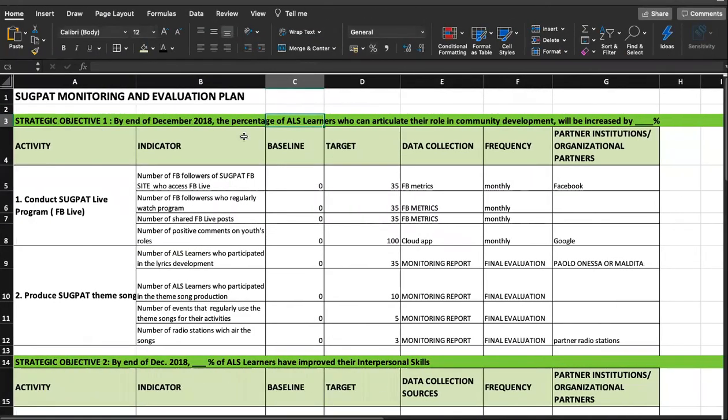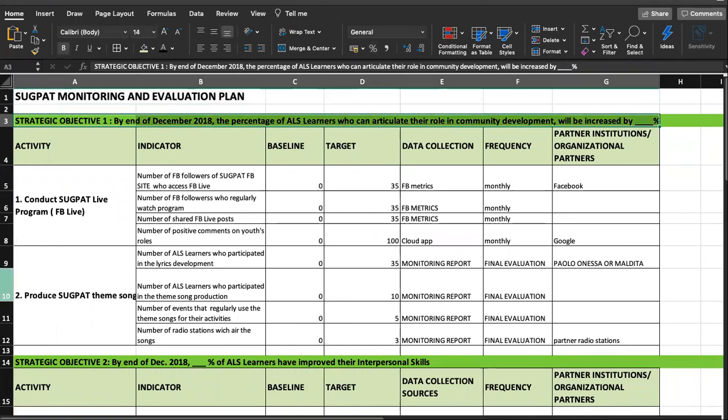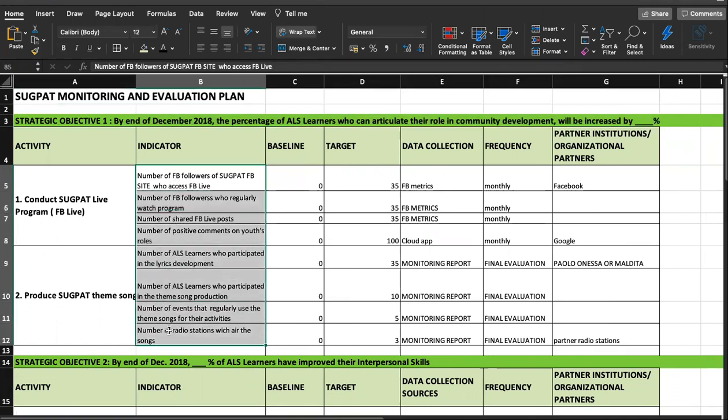If you look at this M&E plan, the evaluation indicator is this one. Okay, the percentage of ALS learners who can articulate their role will be increased by blank percent. And the process indicator is this one, the small measurable stuff.